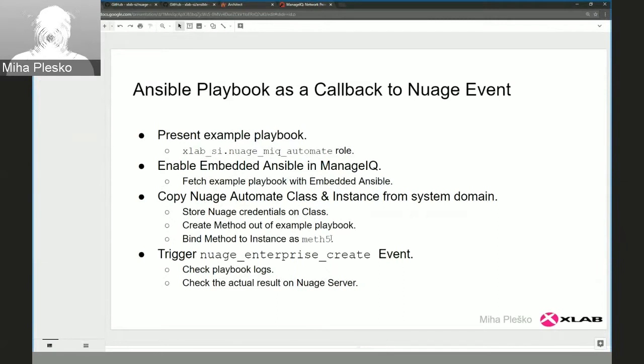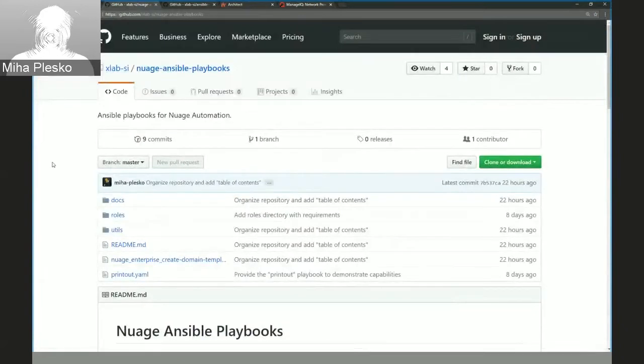And that's it. Having this done, the Nuage enterprise create event will already be triggering playbook execution. And in the last step, we'll just test it. So we will go there and trigger the event, and we will check the logs and also the actual result on the Nuage server. Okay, so now let's start with presenting the example playbook.